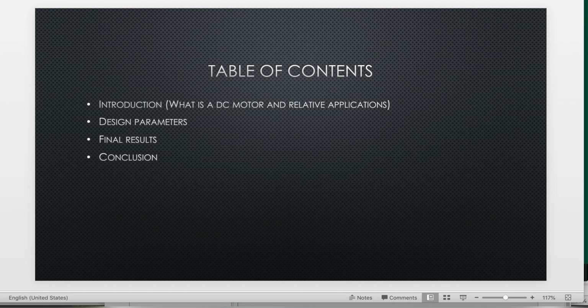Today we would like to give you a brief introduction of what a DC motor is, the relative applications of those motors. In conjunction with this project, we did a design project for a DC motor and a PI controller. I would like to walk you through those parameters that we set as a group, show you the final results of that design, and then give you some of the concluding results of working with DC motors along with a PI compensator.